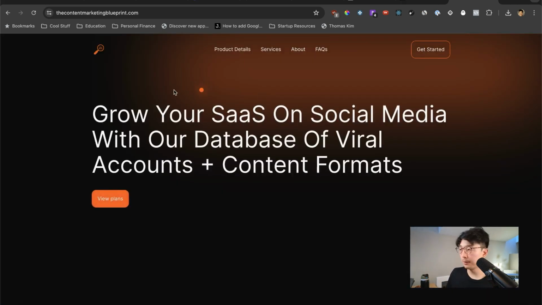Like, for example, I'm building this app called the Content Marketing Blueprint. Essentially, it's just like a database of SaaS accounts that have gone viral on social media and showing you all the content that they've made to grow their product on social media. Check it out if you want.